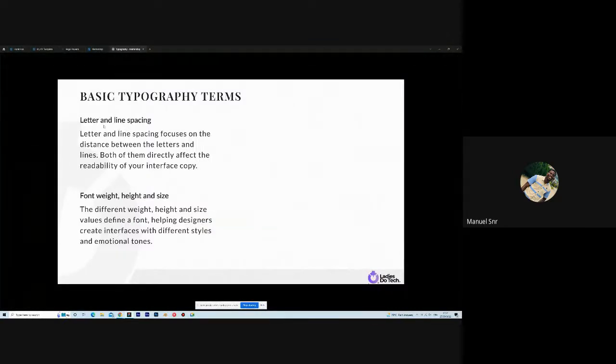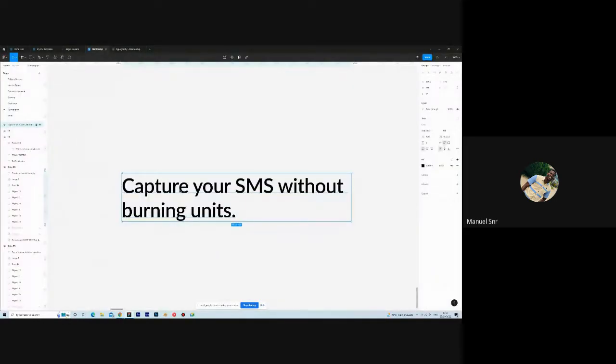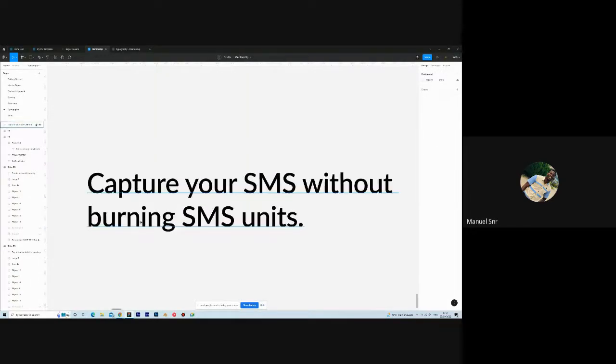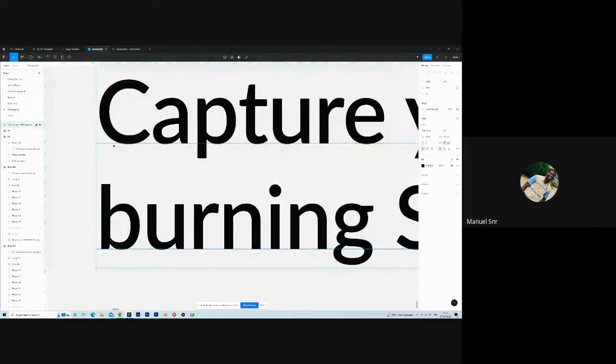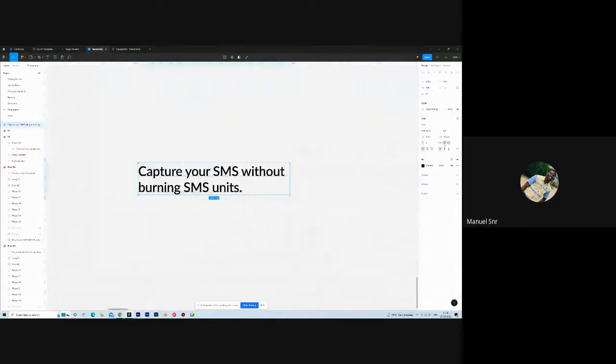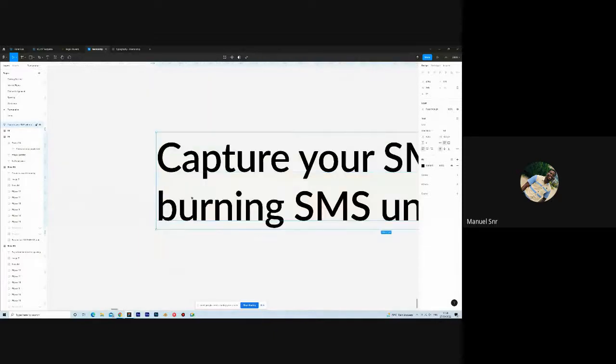Now line spacing is if I have more than, say in this case I have 2 lines. This is 1 line. Capture your SMS readout. That's 1 line. Burning units is another line. Now the distance between this C and the top of this B is what we call line spacing. Now this is where you modify your line spacing on Figma. It's called line height on Figma.